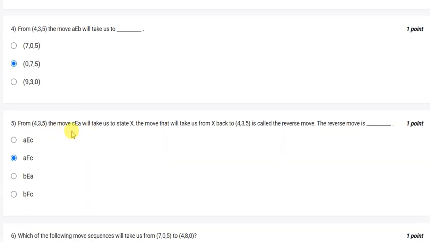Now from 435, the move C emptying into A will take us to state X. The move that will take us from X back to 435 is called the reverse move. That is correct. The reverse move will be what? Well, from 435, if we do C emptying into A, then the resultant state will be 930. Then the move that will take us from X back to 435 is called the reverse move. The reverse move will be A fill into C. Why? Because in A there is 9 liter.